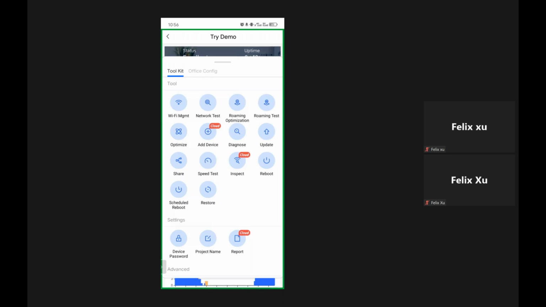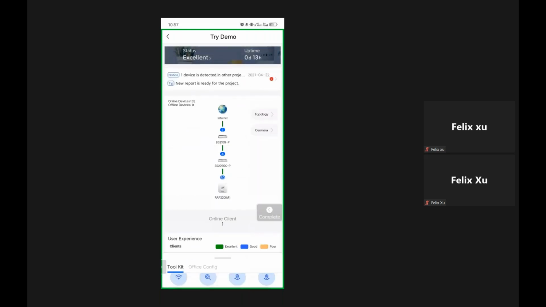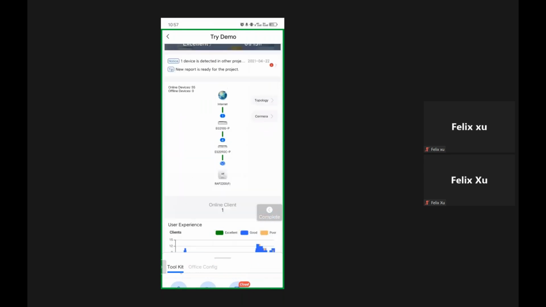And also, if your customers tell you something is wrong with their network, but it takes 1 day to travel on site, it doesn't matter. Here you can find diagnose. Firstly, we recommend using this optimize, and then if the problem is not solved, we can use the diagnose. Because it's a demo, I can enter it. You can try it on your app when you have the project.